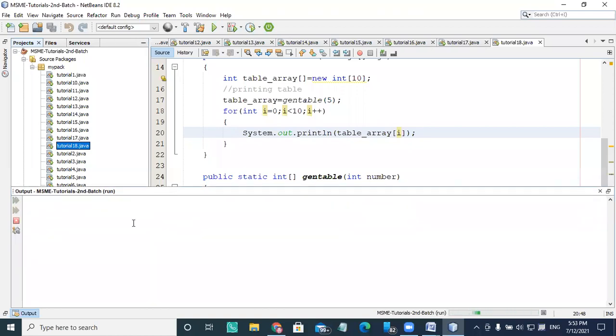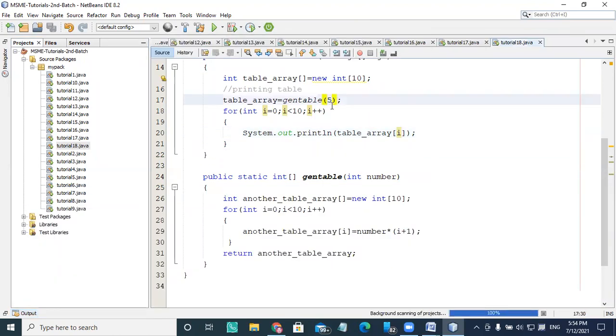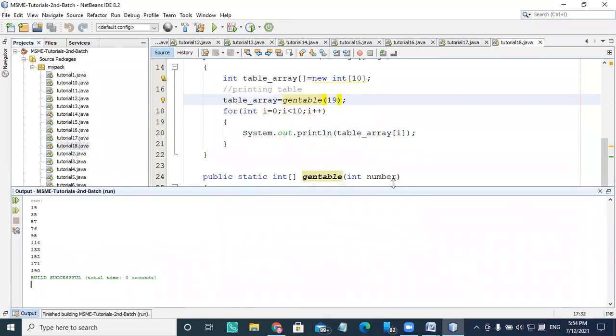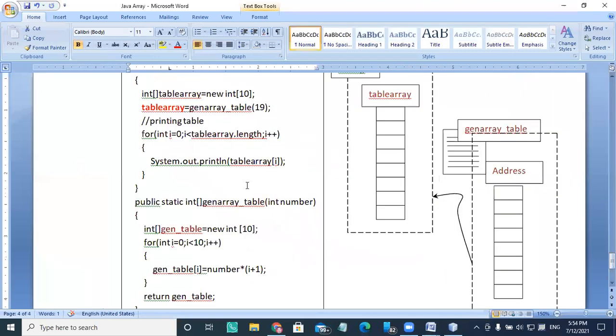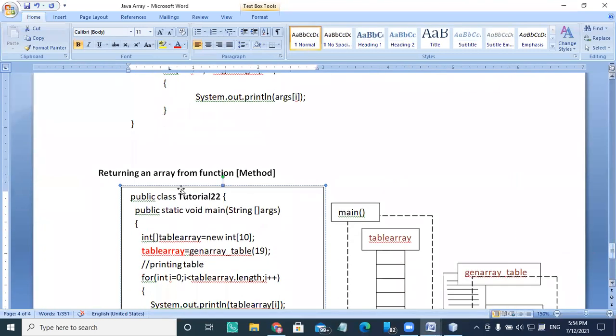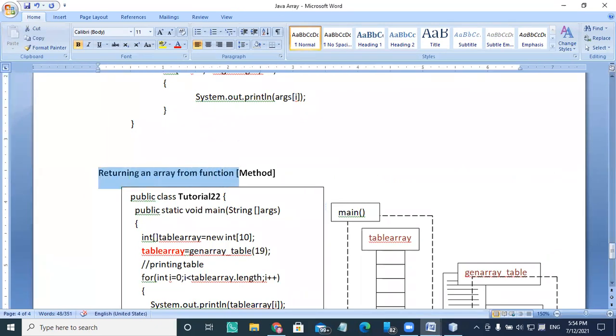So if you see, it generates the table of 5 here. What if I want to create a table of 90? Okay, so I can generate a table of 90, like this. So my array is here. What I actually do here is I return an array as a return data type. So when you are saying you want to use an array, you are returning an array from the function.